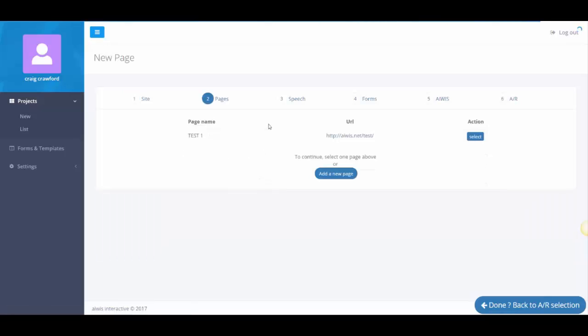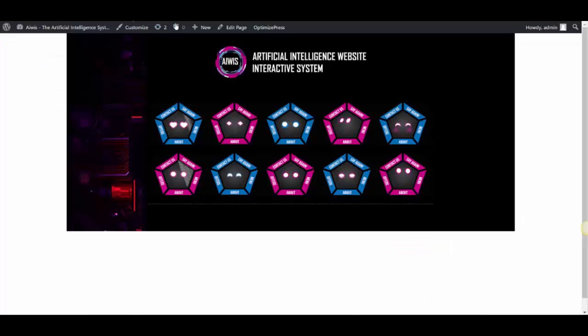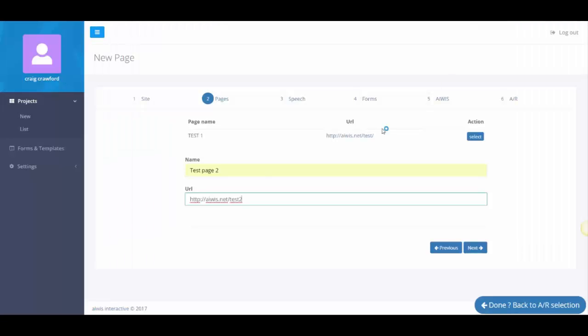Next. I go to add another page because obviously we're going to test 2 now. Add new page. Test page 2. It was done there. /test 2. Let's make sure that link up here is test 2. I'm going to go to edit page there anyway. Move that across just so we separate them. So we have AIWIS.net/test 2. Next.